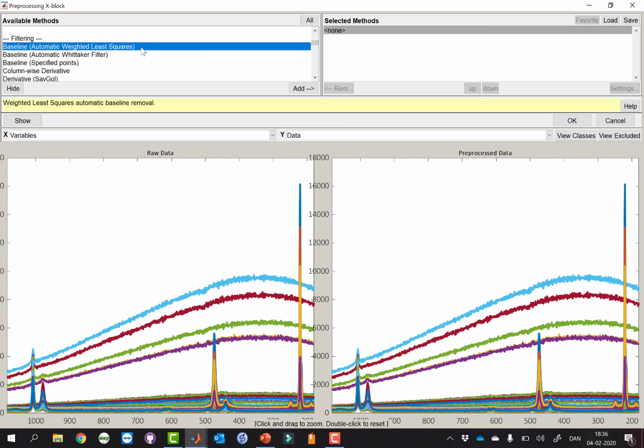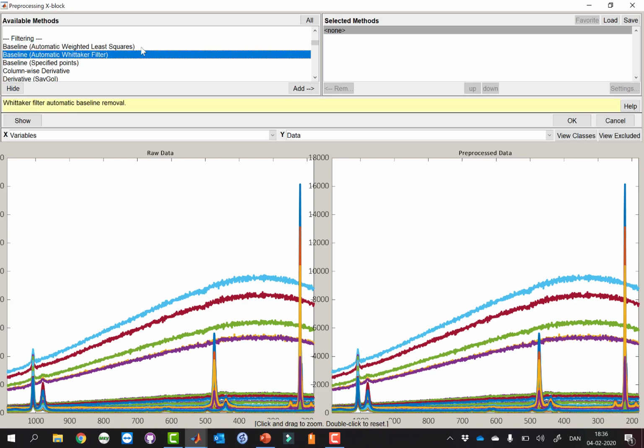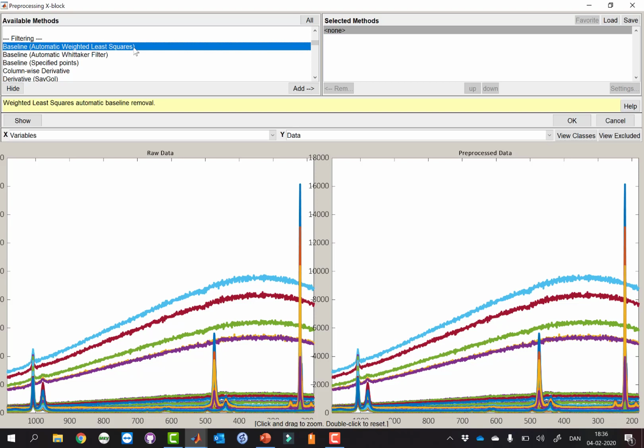and specifically there are these two. There's one called automatic weighted least squares, and there's one called a Whittaker filter. And I think I'm just going to show you this one here.